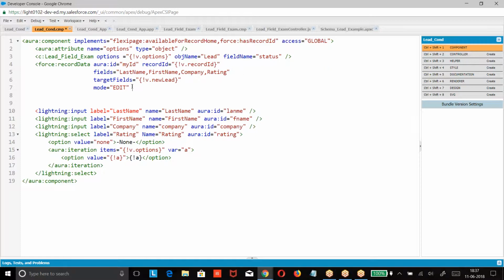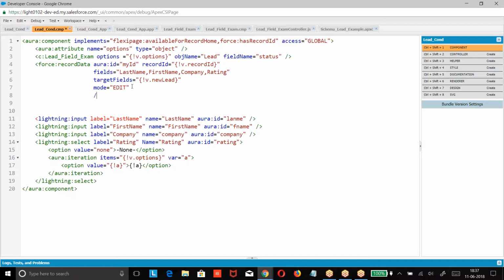Next, mode is edit. Why are you giving the mode as edit? Because we are trying to create a new record. As we are trying to create a new record, we go for mode equal to edit. Then again, target error. So what is the target error?